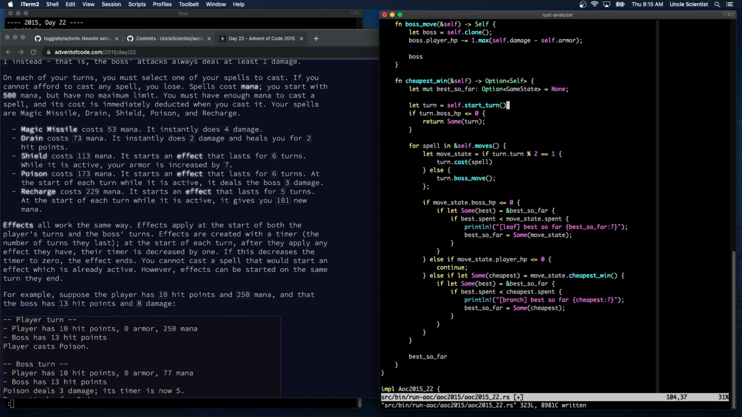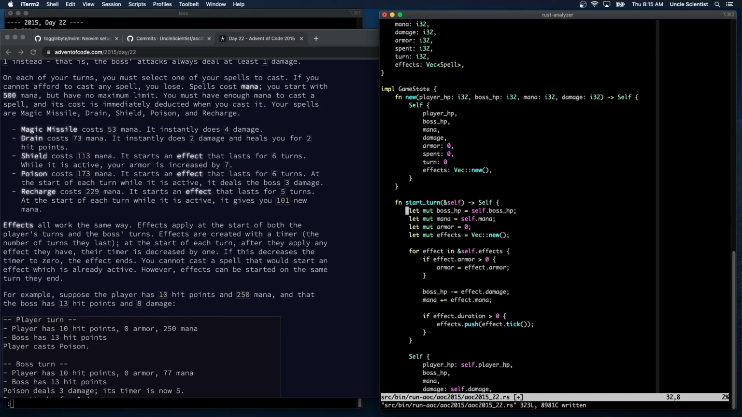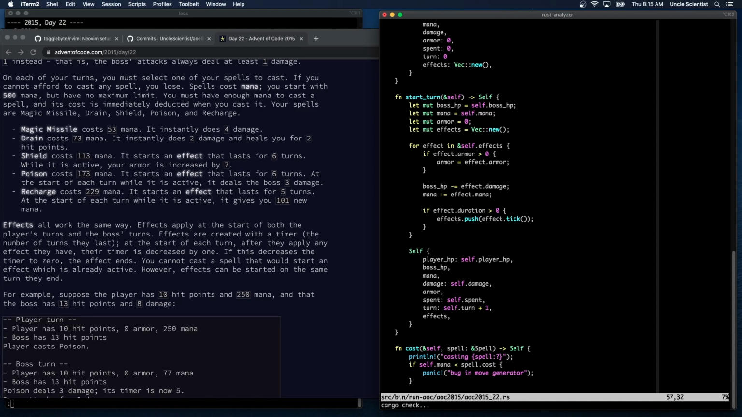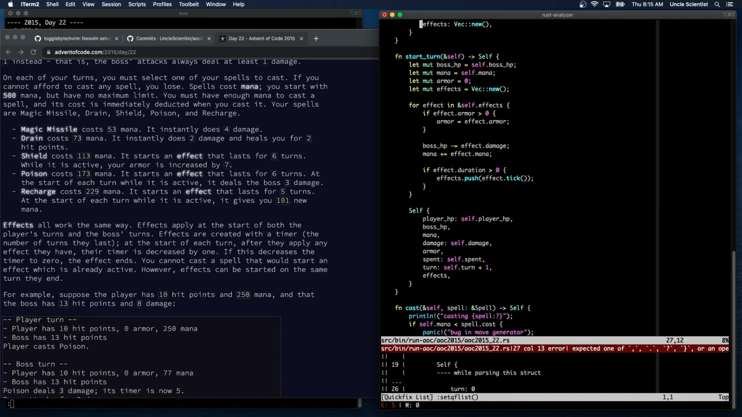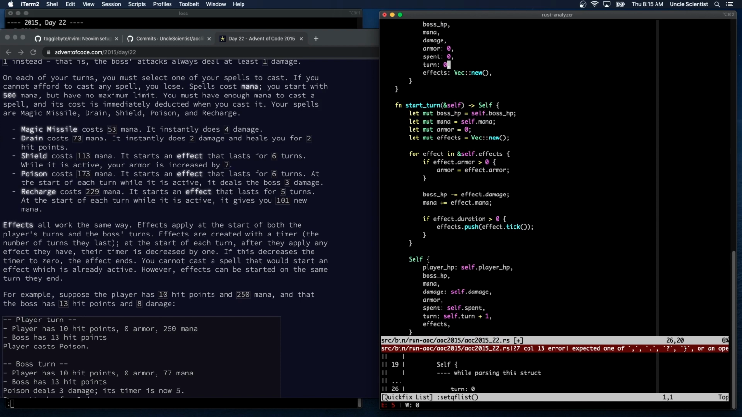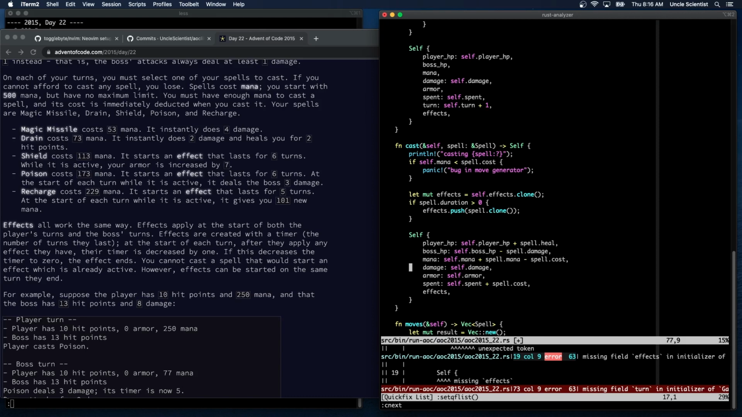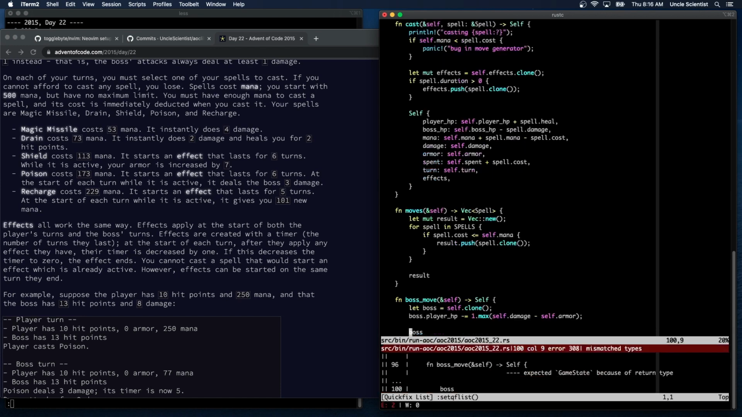And then at start turn, we just increment turn, self.turn plus 1. All right, let's see what doesn't build. What do I do? Oh, I missed a comma there. And then this needs turns. So we're casting a spell. Casting a spell doesn't spend a turn, because the turn was already accounted for at the start of turn code.